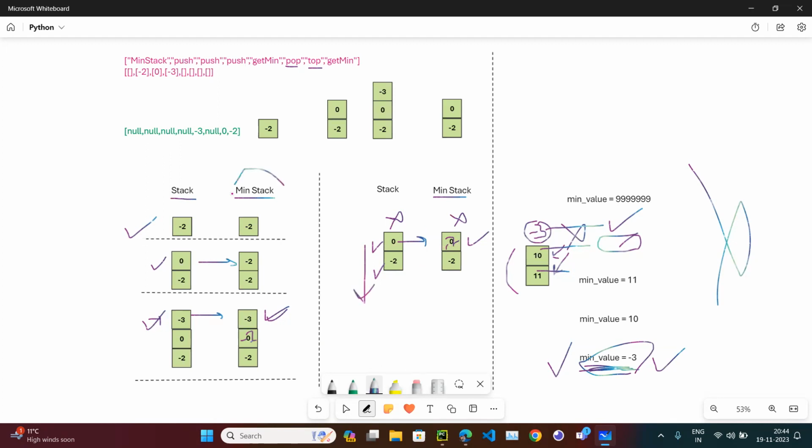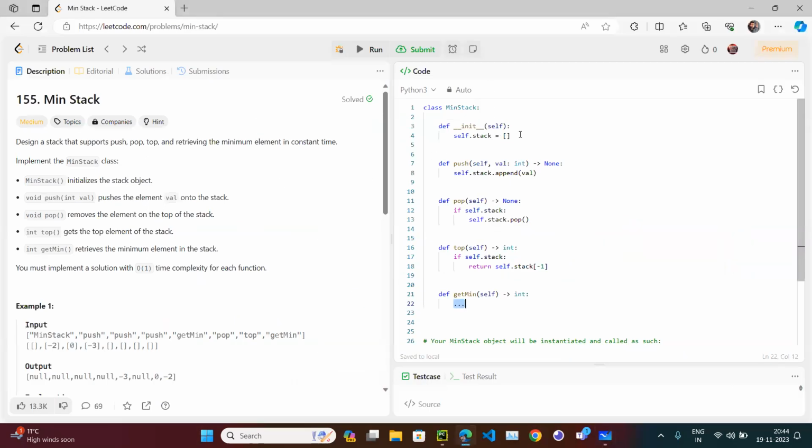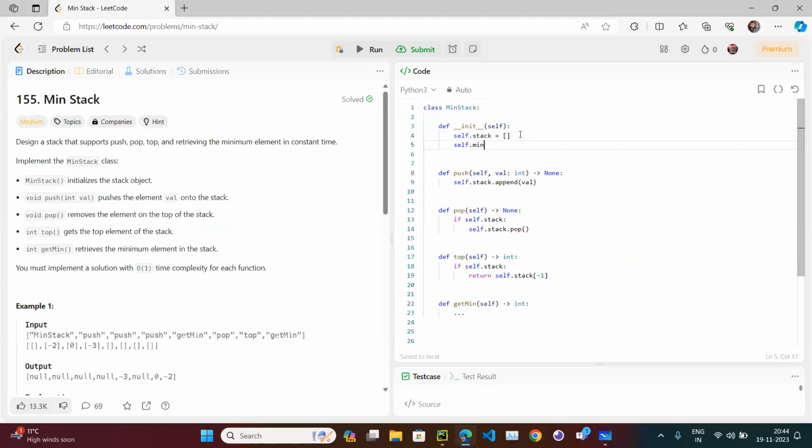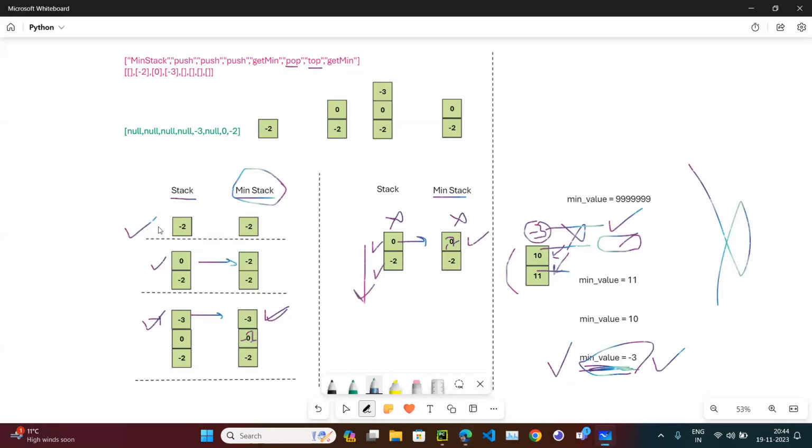In this case, we need one more stack. So let's take one more stack, self.minimum_stack. So when we are pushing into the stack, we are also pushing into the minimum stack as well, right? But what value are we pushing?